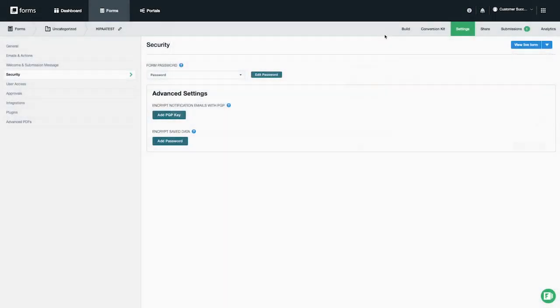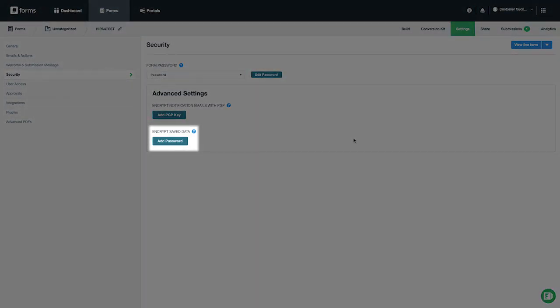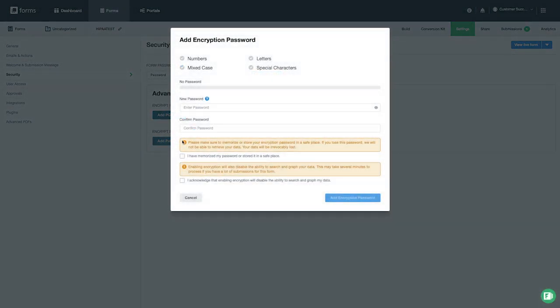The next advanced feature and a very important step in security is encryption on your saved data. Specifically, once somebody submits your form and they have entered the secure information, no one can view that submission without knowing the encryption password. It is very important to note that this password is only known to the person who sets it up, and it's important to use a password that's memorable and that you've written down in the event that you might forget it.